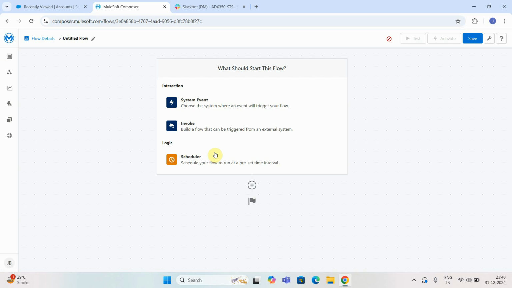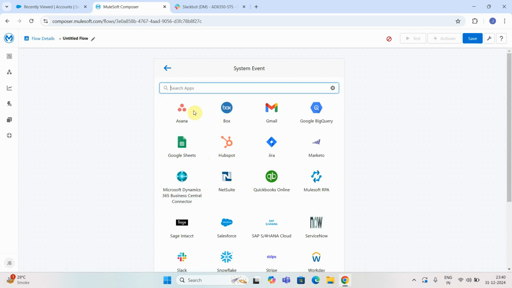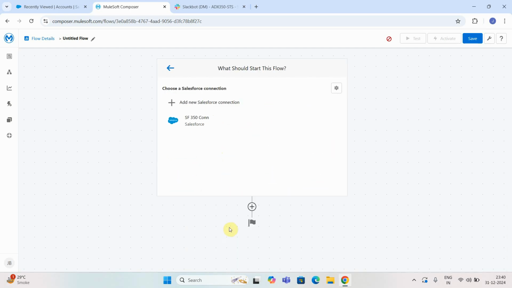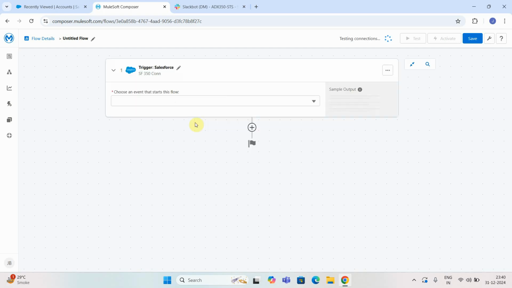The first thing: whenever a record gets created or updated in Salesforce, there must be an event trigger. So I will make use of this system event. I will use the Salesforce connector. I have already created a Salesforce connection. It's very easy, and I have already shown it in the previous video. So you can go through those videos to get the information on how to create a Salesforce connection. I will select the existing connection.